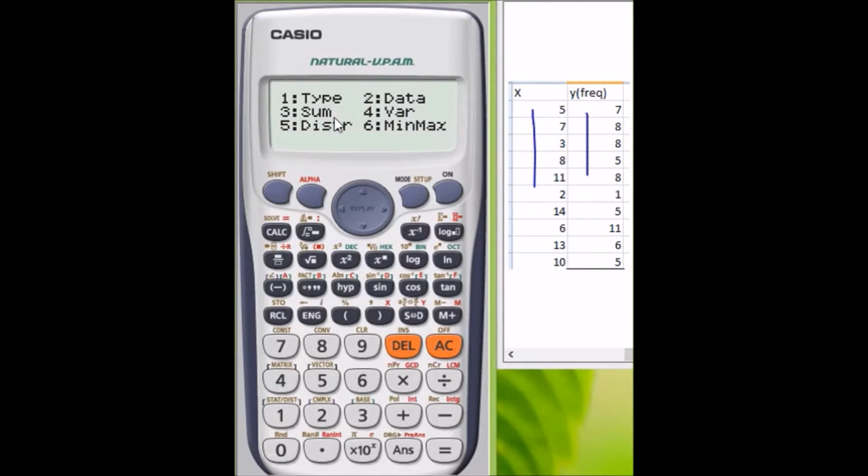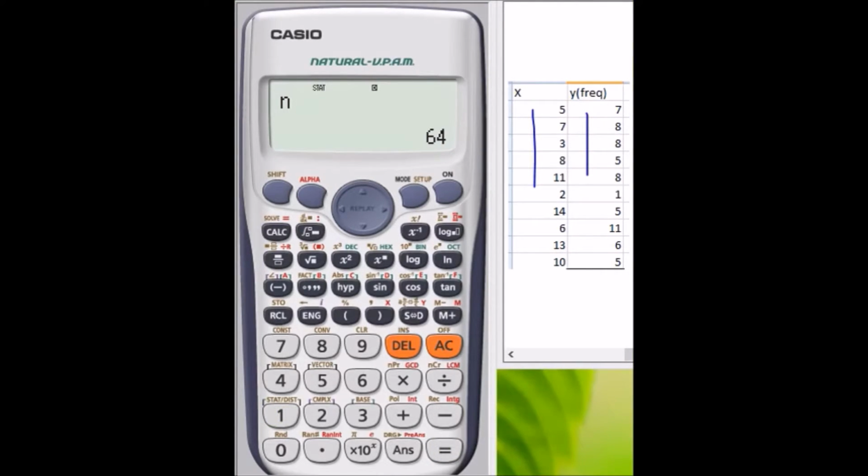So we have these options. We can go to sum, variance, distribution, minimum, maximum. Let us go to 4, and by these 4 options we can get the number of value data that we have. This would be your sum of frequencies, so the total number of items in your data.